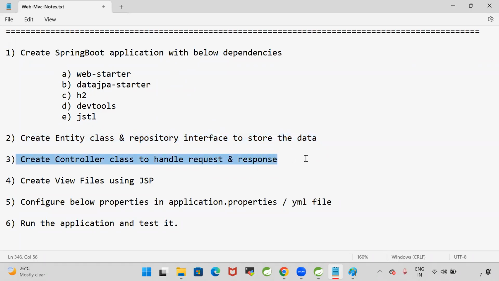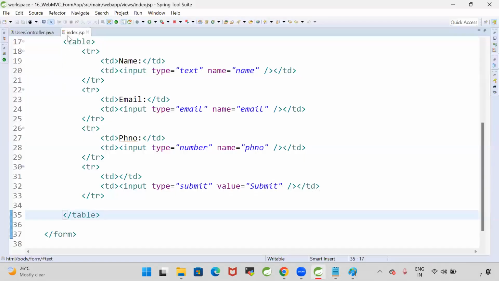Create the controller class to handle request and response. Create view files using JSP. Configure below properties in application.properties file. Run the application and test it. Perfect. Now go and create the project, guys.